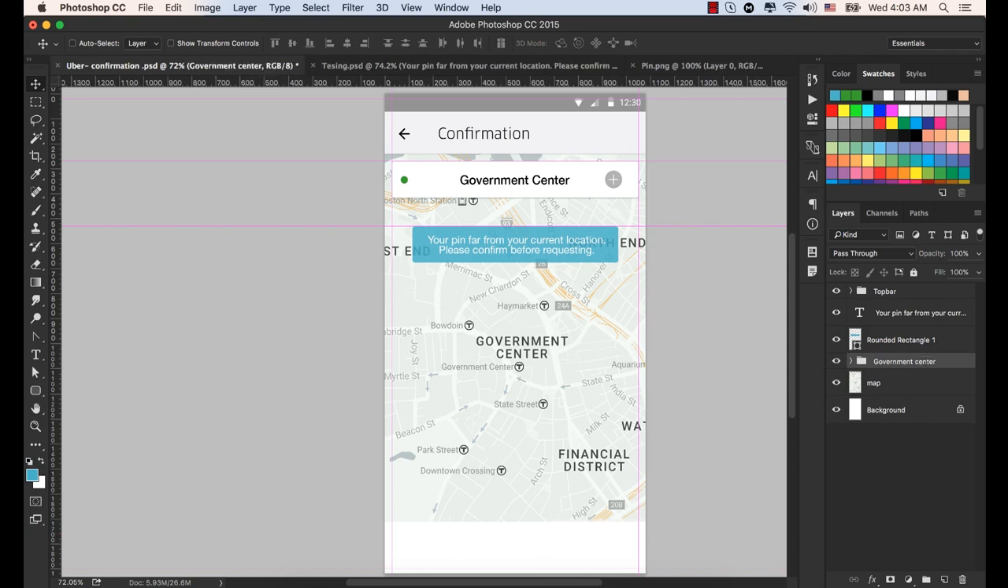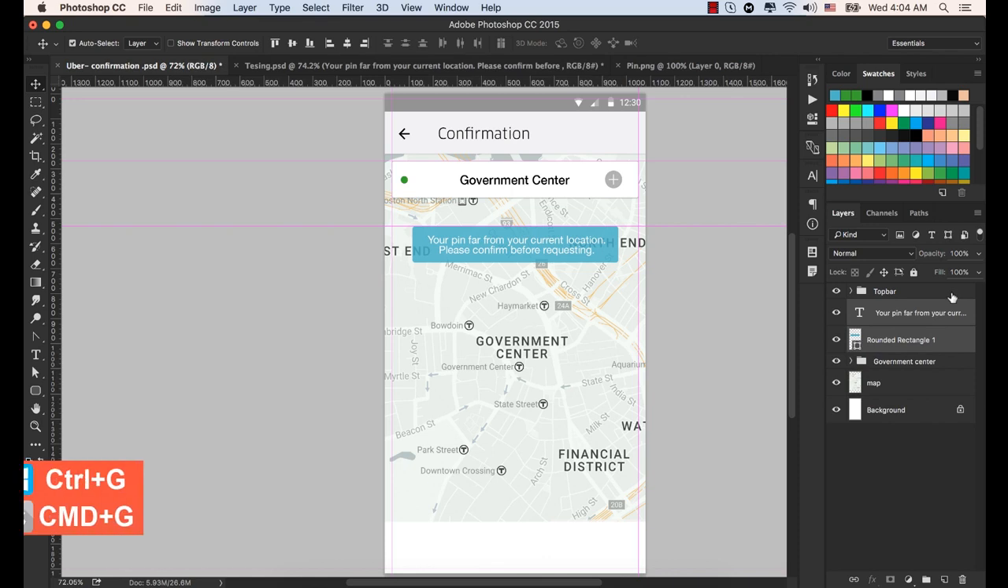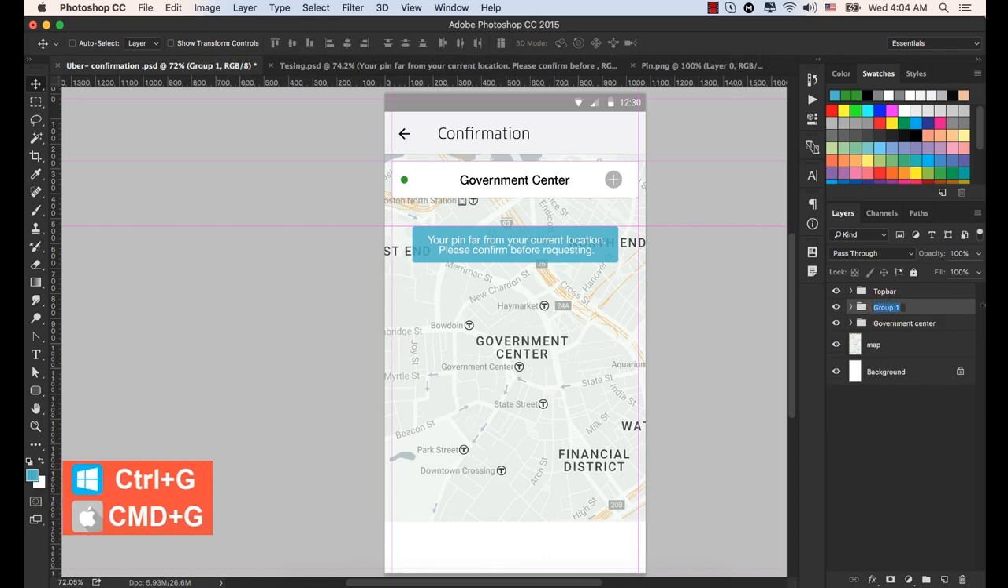Press enter. Now select this one, your pin part, and hold down Control or Command key from the keyboard and select this one, the round rectangle shape. And press Control or Command G from the keyboard. Double click here and type confirm pin. Press enter. Okay, so now we have organized our layers in the layer panel.